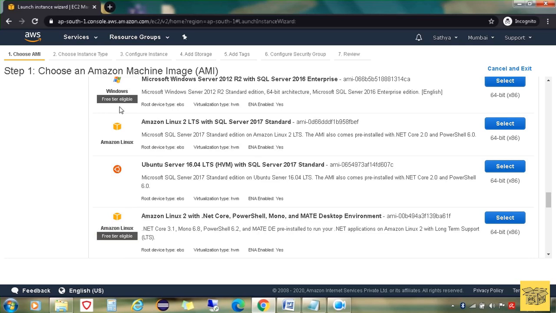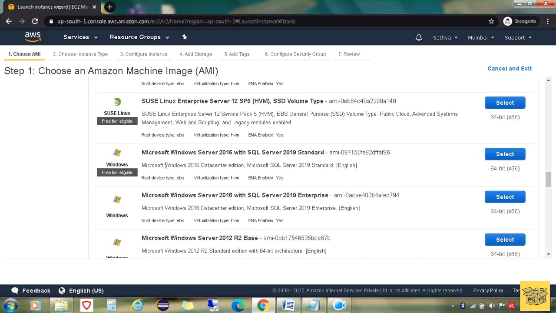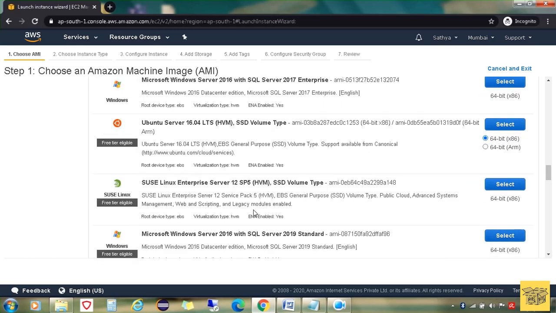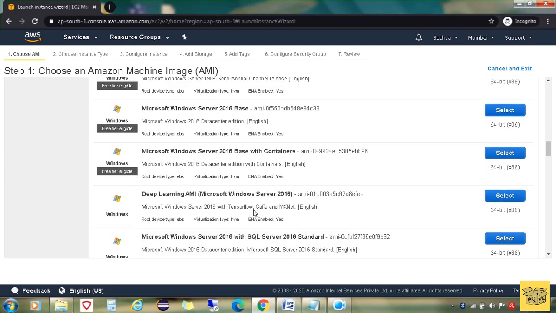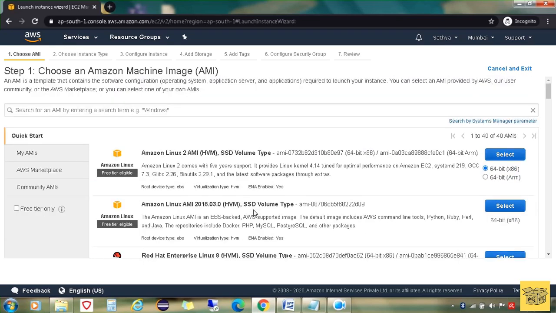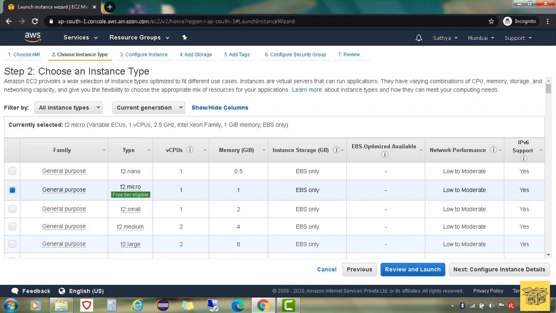So always choose the ones which have this free tier eligible tag. They are completely free. The ones which don't have this tag are paid. So in this video we are going to choose the basic Amazon Linux AMI, which is the first one. So let's select it. In this step we are going to choose an instance type based on the purpose of our EC2 instance or the type of application or website which we are going to deploy in it.